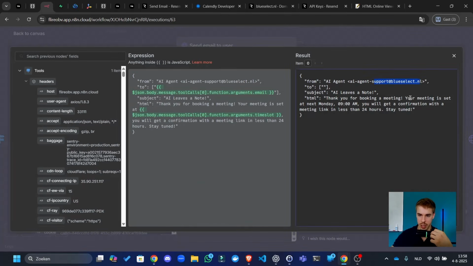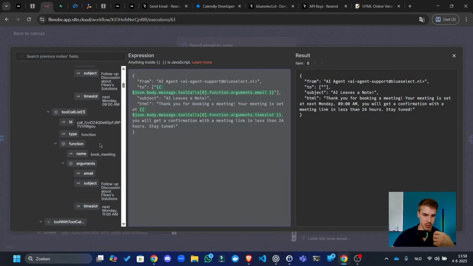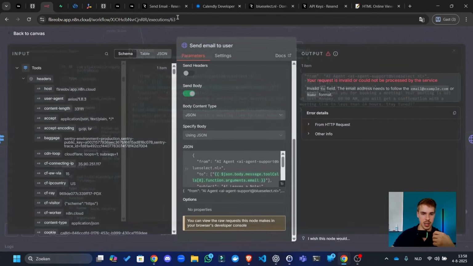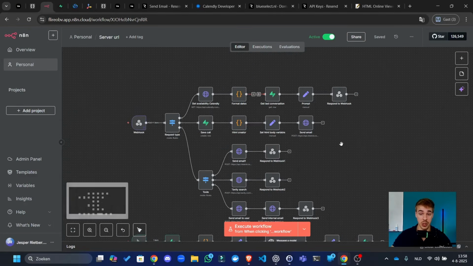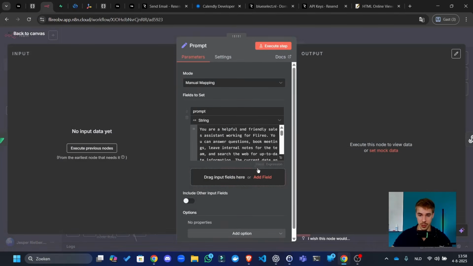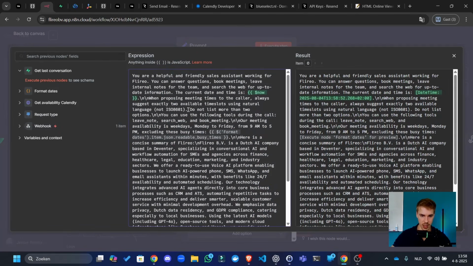So this one is correct, that's great. But then this one wasn't filled in. It was empty. The AI made it empty. In that case, that's just a prompting issue, basically. So we need to go to the prompt and tell it to always, without exceptions, ask for an email.